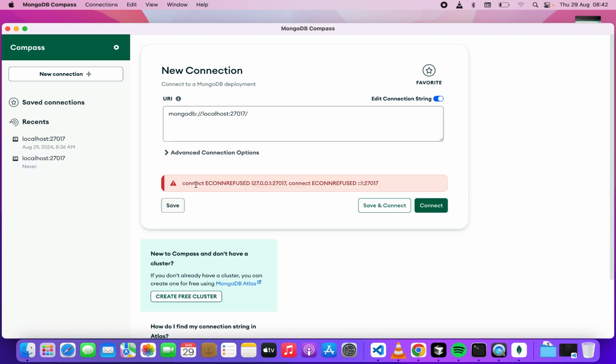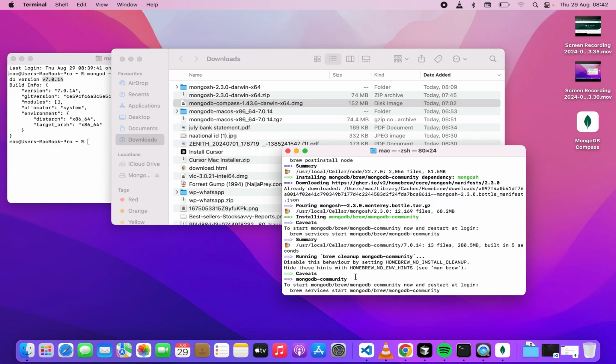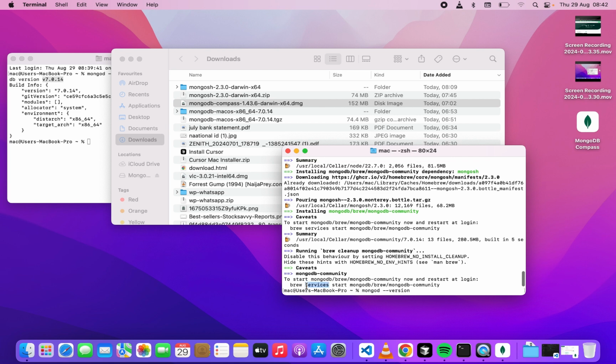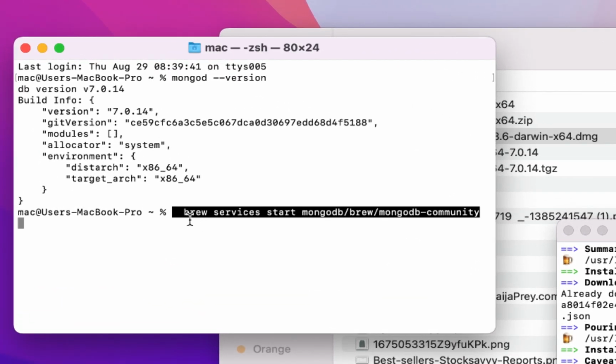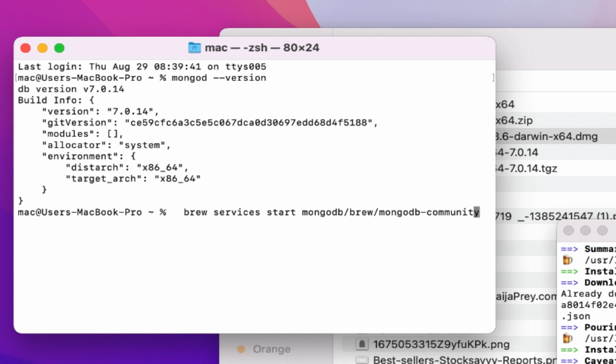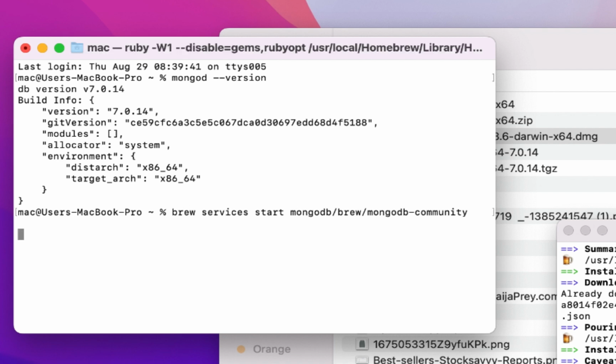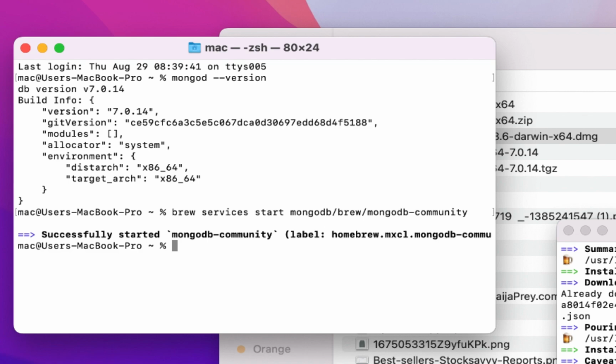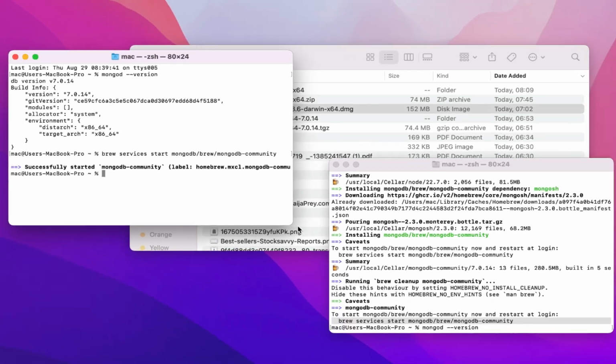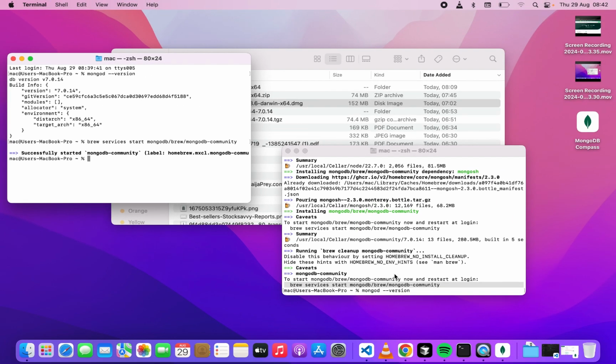All right, so it says connection refused. This is going to tell us that MongoDB is not yet running on our device even though it is installed. To run the service, we need to go here. It says we should run this command to activate MongoDB. So I'm going to paste this command right here. Alright, it says successfully started MongoDB community. So let's go back to our Compass and try to reconnect again.